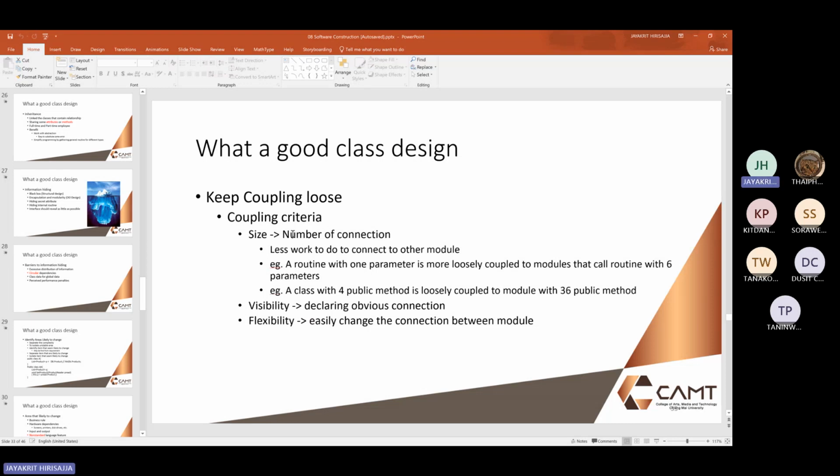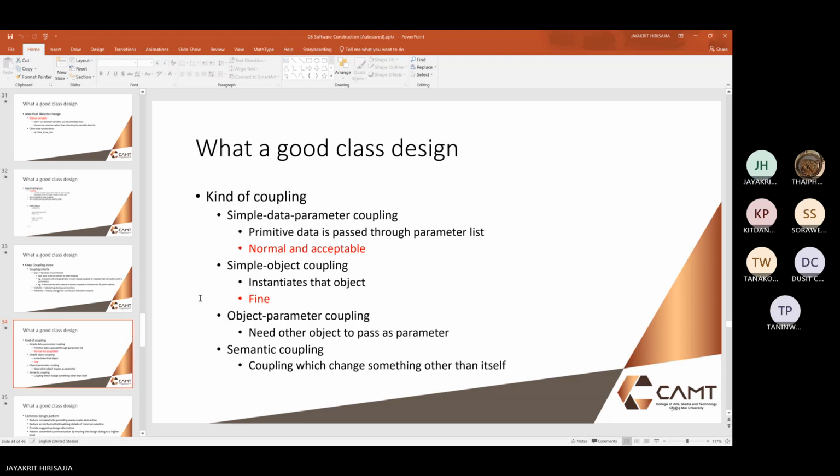And flexibility: if you just fix your code with some specific class and method and parameter, you have a chance of getting high coupling. And this is a more detailed explanation of the kinds of coupling. We have simple data parameter coupling.